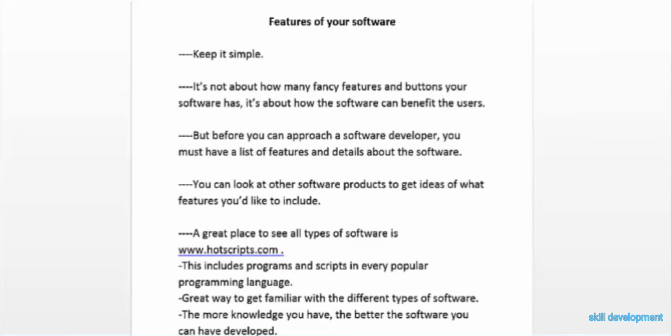Okay, but before you can approach a software developer, you must have a list of features and details about the software product you plan to create. So to get ideas, you can look at other software products in a similar industry. And also, what you can do is go to a website called hotscripts.com. This site includes programs and scripts in every popular programming language. So this is a great way for you to get familiar with the different types of software out there. And you can also read the reviews for the various software products on that site. And basically, the more knowledge that you have, the better the software you can have developed.